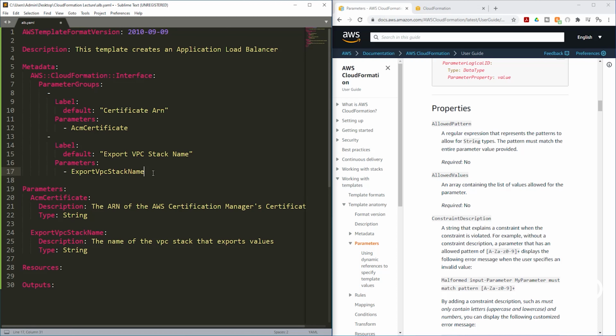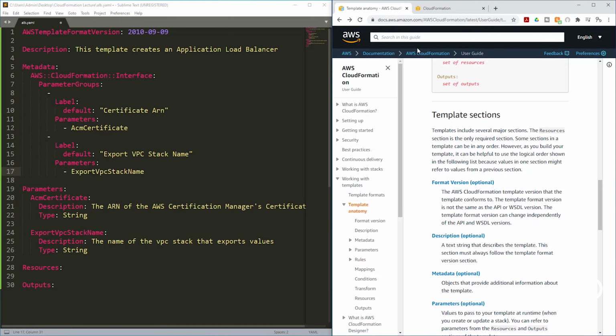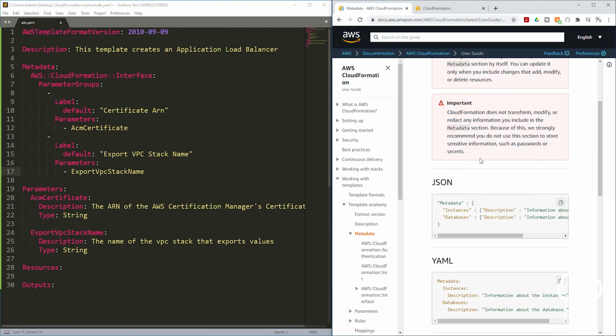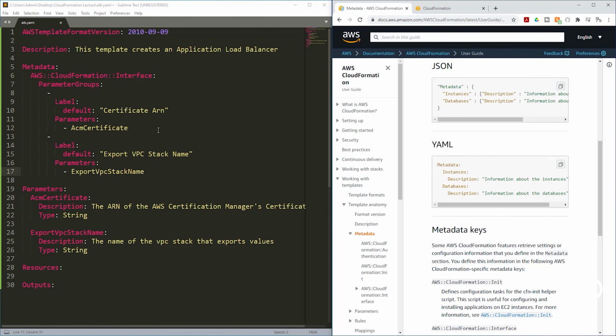If you want to read more about metadata, come to the CloudFormation documentation. I'm going to press back, and down here you can select metadata and you can read more about it in here. The next section we are going to create is our resource section. Download the reference template that I've created for the resource in the description.